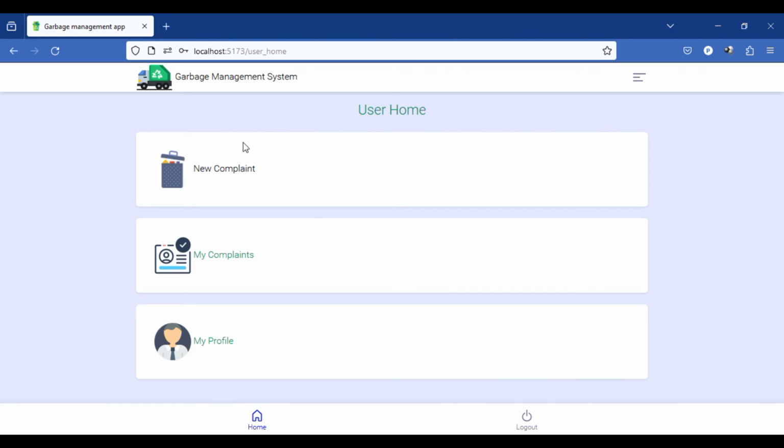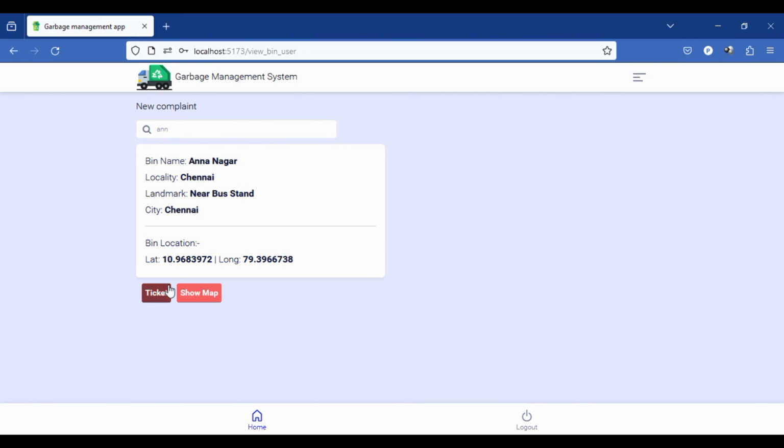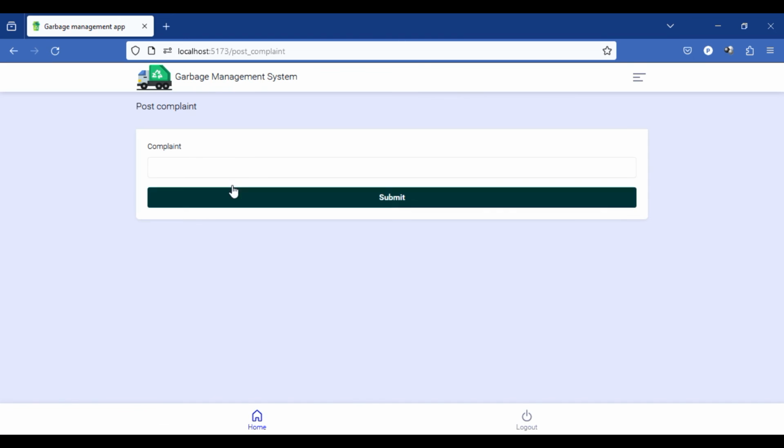What the user will do is, the user can create new complaints and can view my complaint status. Go to the new complaints. As per your bin area, for example my area is Anna Nagar, I can choose a ticket on it. So you will write the complaint like bin is not cleaned, and submit it.